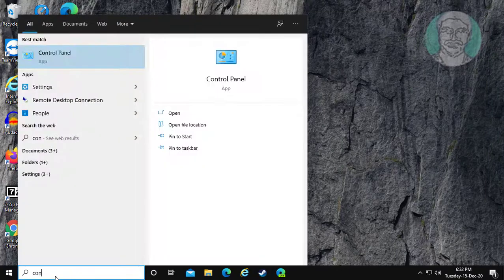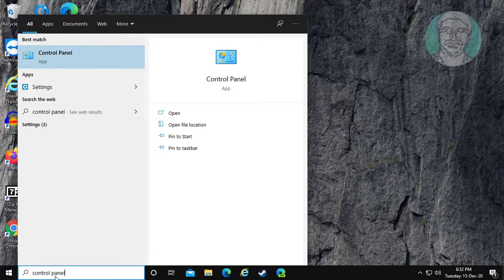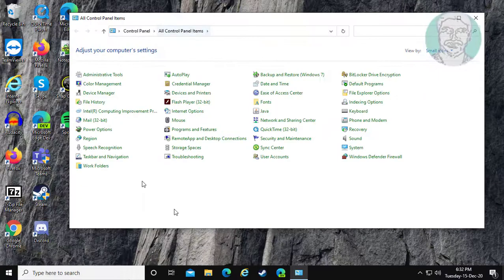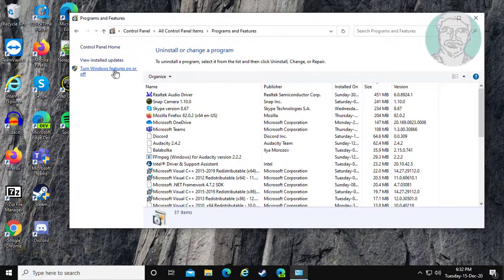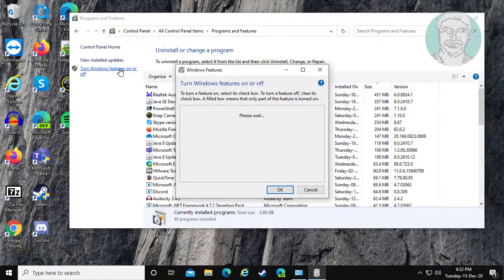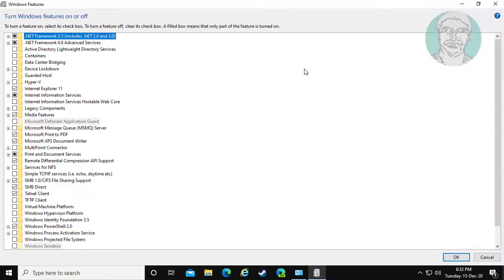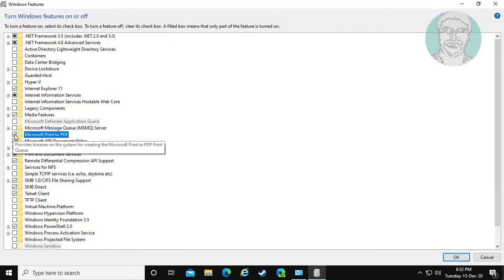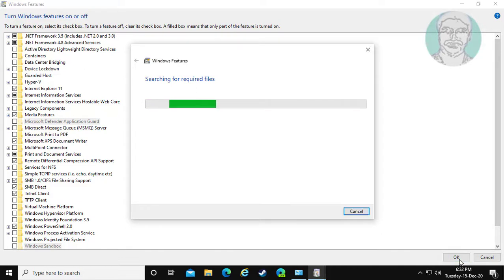Type Control Panel in Windows search bar. Click Control Panel. Click Programs and Features. Click Turn Windows features on or off. Uncheck Microsoft Print to PDF. Click OK. Click Close.